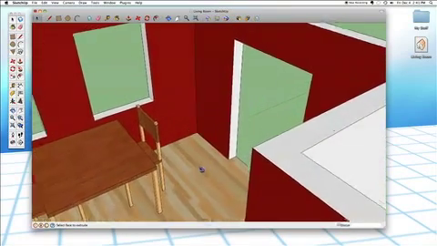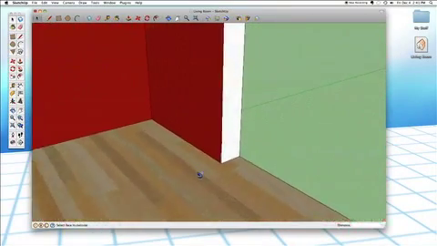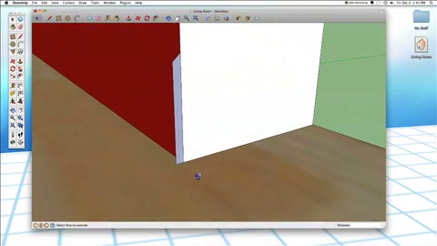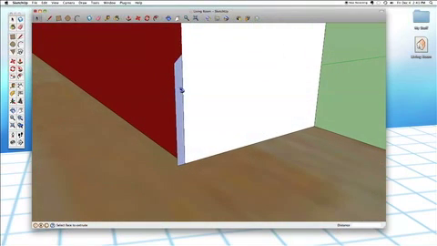So the next step is to use the Follow Me tool, go down to our molding right here, and you'll notice that when we hover over the molding, it gets that kind of dotted effect on it. That means that we're hovering over it.